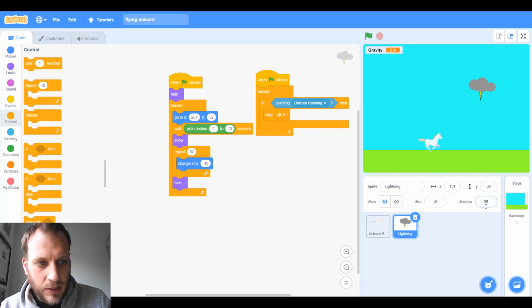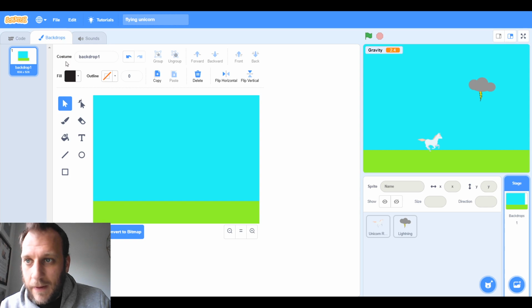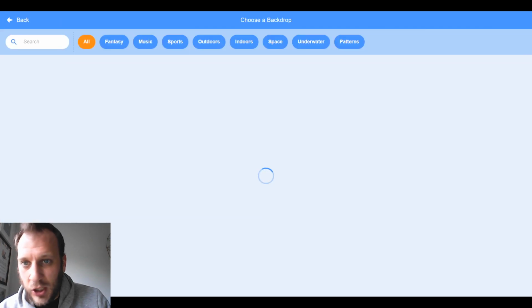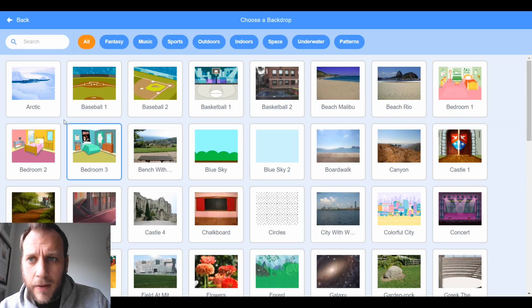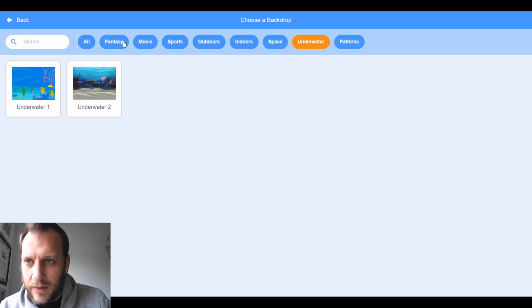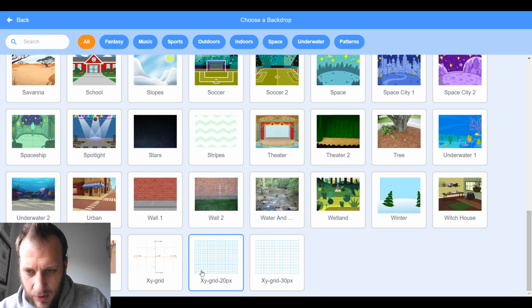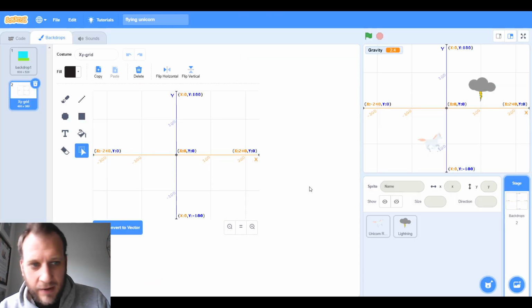is, let's see if I can show you. I'm going to add another backdrop because there's a really good backdrop for showing this. So I'm just going to add this in. You won't need to do this for your project, but I think it's a really good way of showing you what the coordinates are. Let's see, it's XY grid, that's the one, that XY grid there. Okay, so you can see here, this shows us the coordinates.